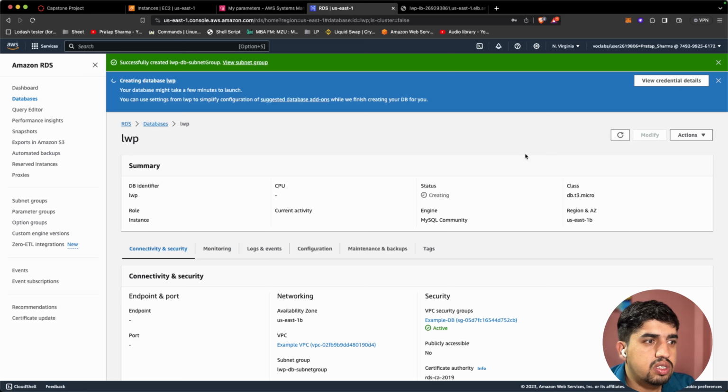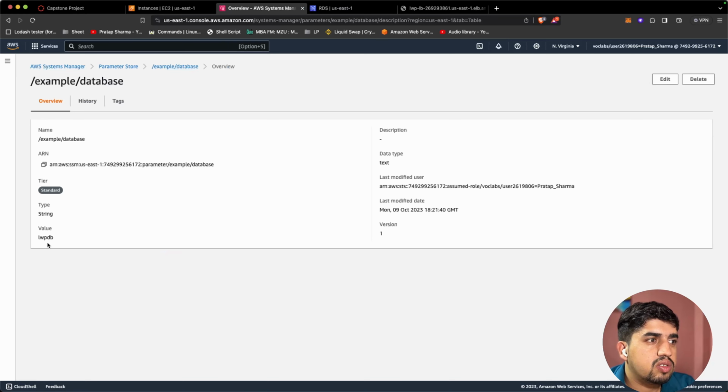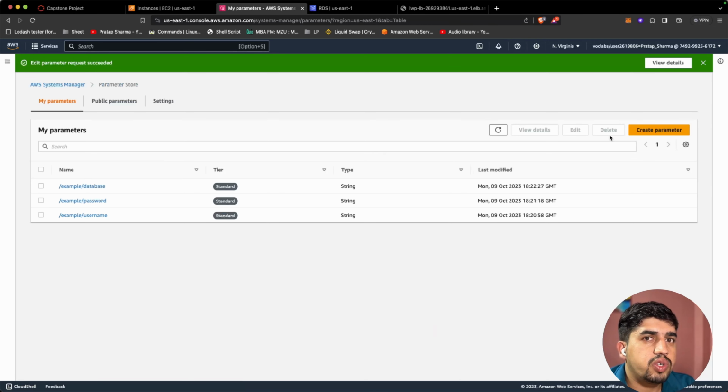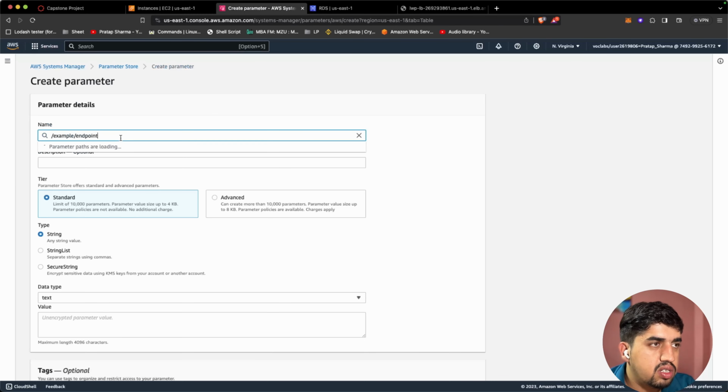So let me refresh if the endpoint is already available. So we need to wait until this is available. So currently it's creating the database learn with Pratap. So I think it should be just simply learn with Pratap. So let me edit this. Let me save the change. So we'll come and create the last parameter, which is example endpoint. So this should be available once the database is created.